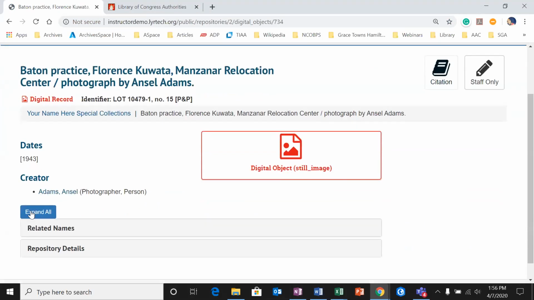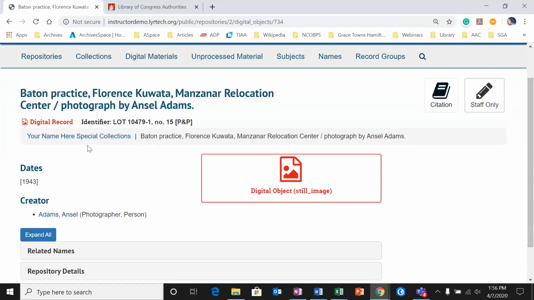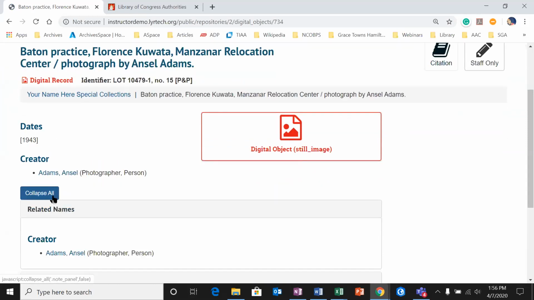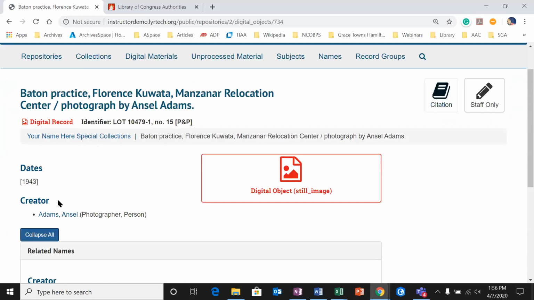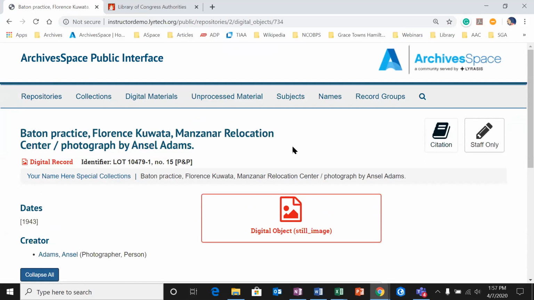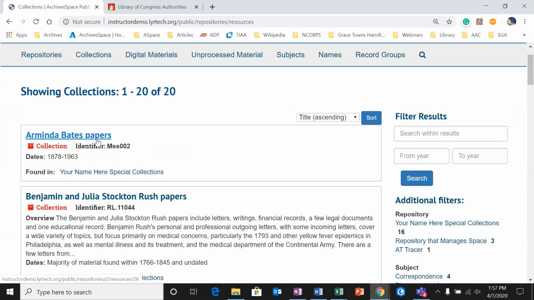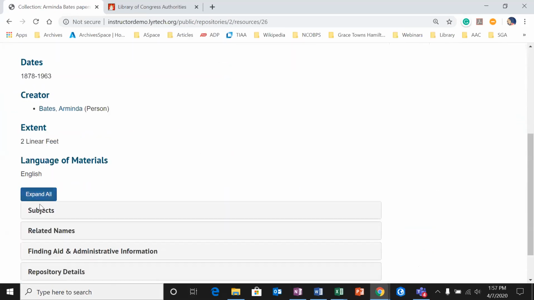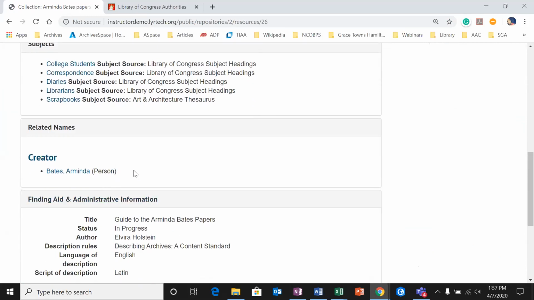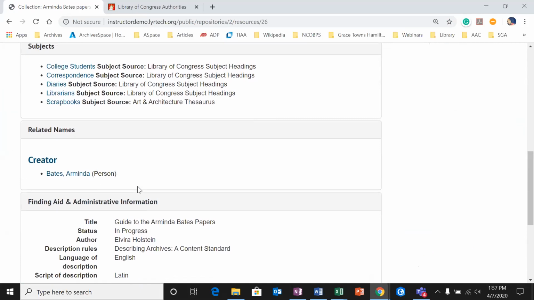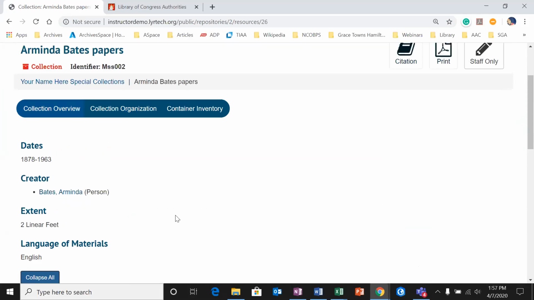So this has the creator, and that appears above the additional information, but it also appears in related names. So that's how it looks within this digital record. If we go to a different one, we just go to collection. You'll see creator, as well as, if you expand, any additional names that were linked to this collection that weren't creator. So if it's a subject, it would appear under here. So yeah, that's how it looks on the public side.